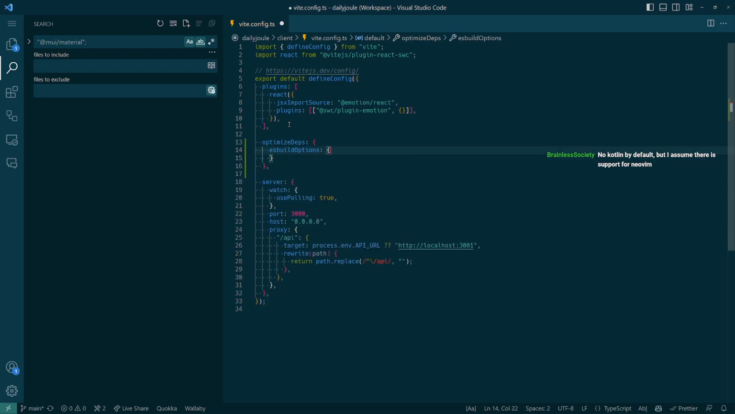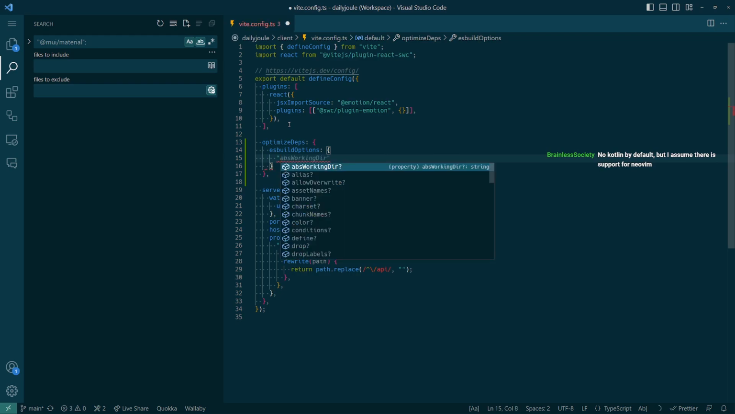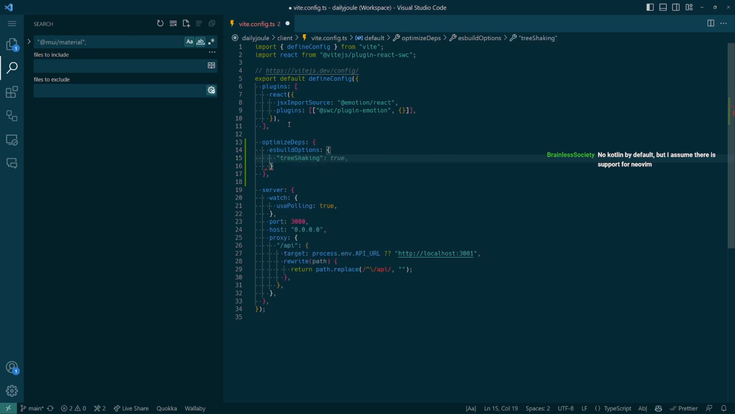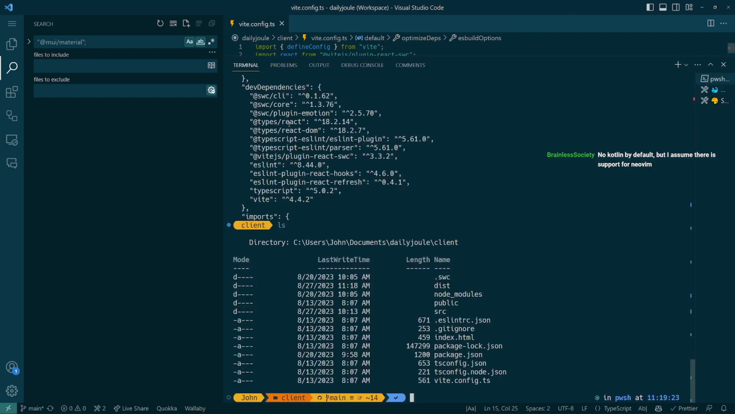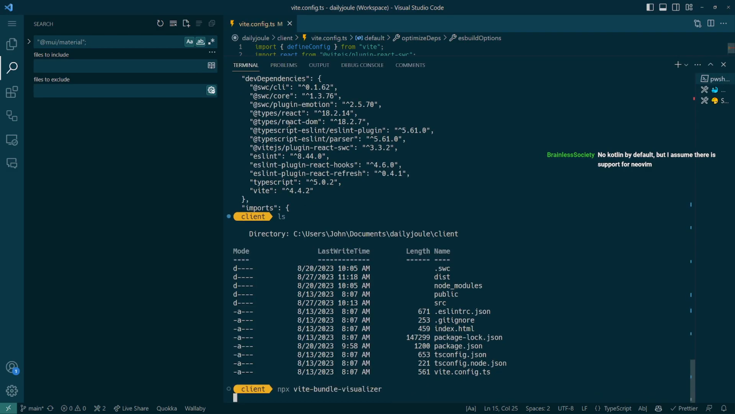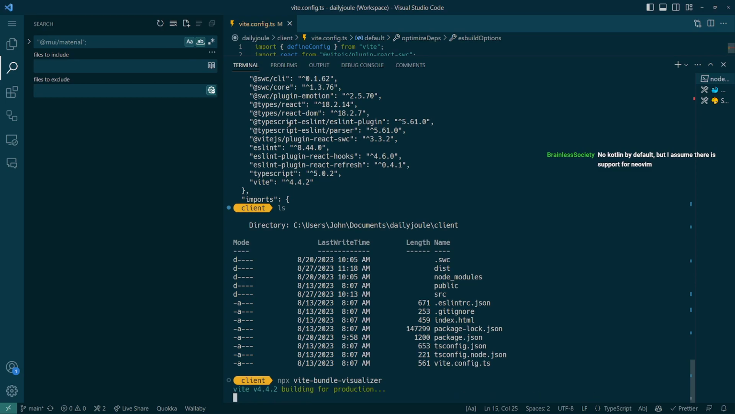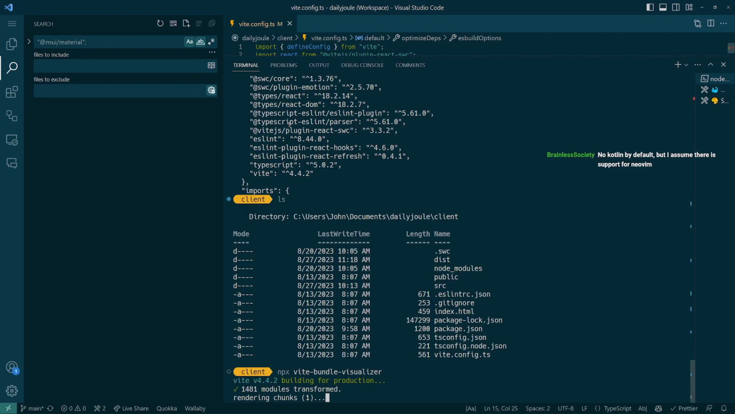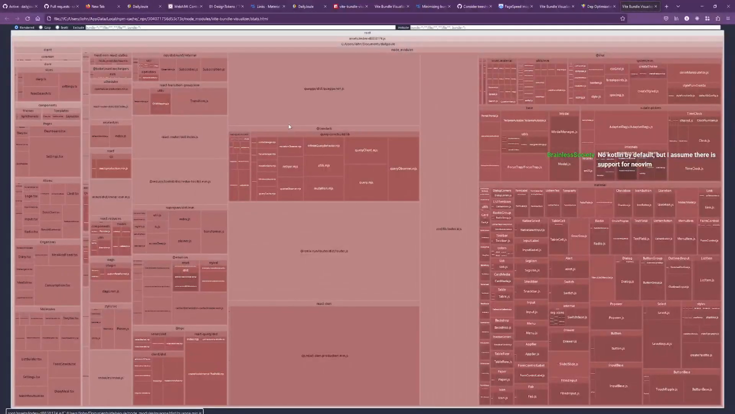Nope. So does this change anything? No Kotlin by default. Yeah, I'm sure there's some plugin out there, right? Or we have a third project, just making a plugin for Kotlin.